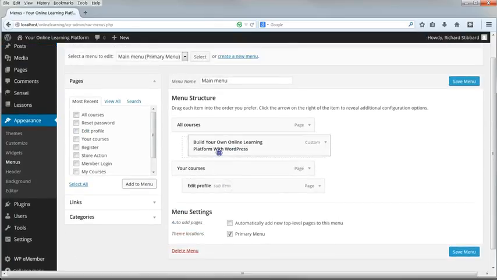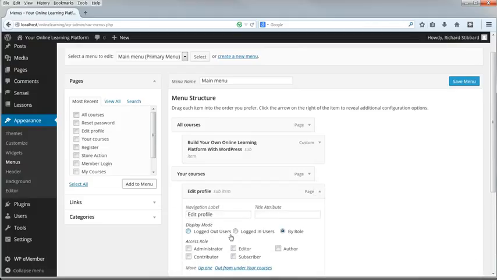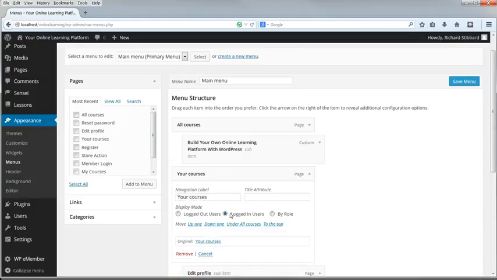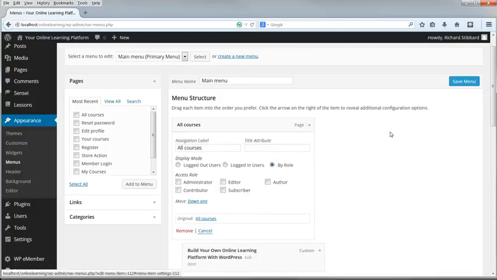Drag it over to the right to make it a submenu, and I've also noticed that the Build Your Own Online Learning Platform menu isn't a submenu, I don't know why. Drag that over, make sure that that's a submenu of all courses. Make Edit Profile visible to logged-in users only. Check the display mode for the other menu items and click Save Menu.